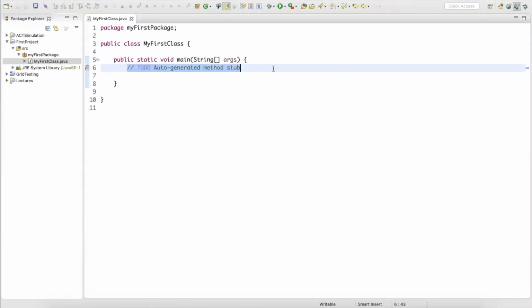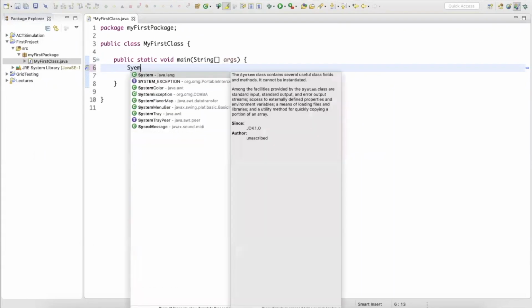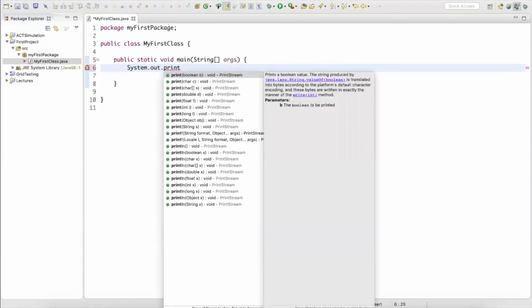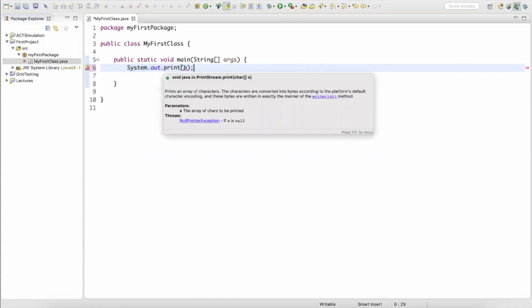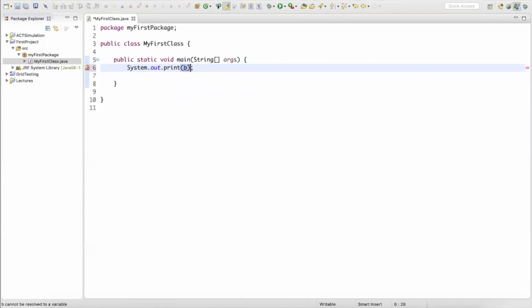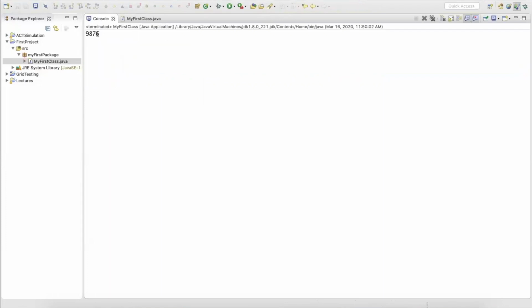First of all, I will erase these lines. And I will write system.out.print and parentheses. This system.out.print is a special method, and it shows me the value inside the parentheses in the console. So let's check it out. What do I mean by that? I will write 9876 here and click on the Run button. 9876 appears in the console. So this is the output of my program.